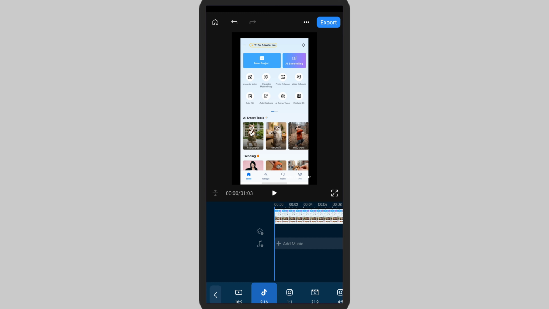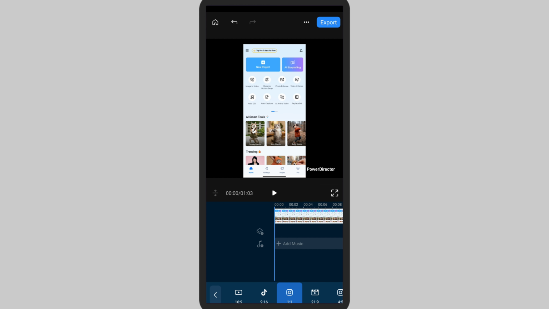Now, in order to create an Instagram reel, here on the bottom, you can find this aspect ratio. Simply tap on 1:1. So this is the aspect ratio of Instagram. Now you can edit and make different reels according to your choice. At last, you can export it and it will perfectly fit on Instagram.